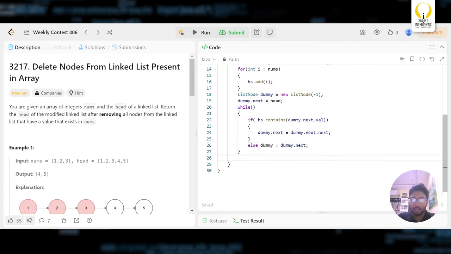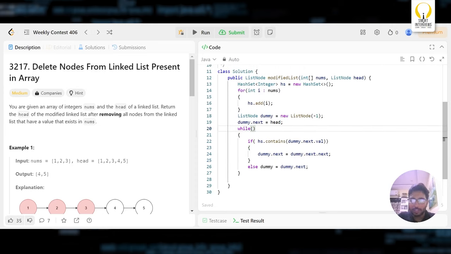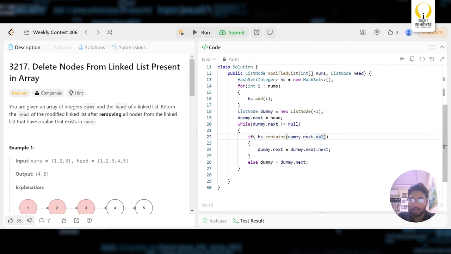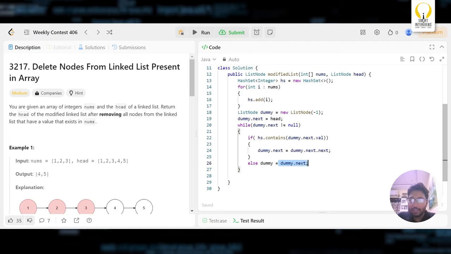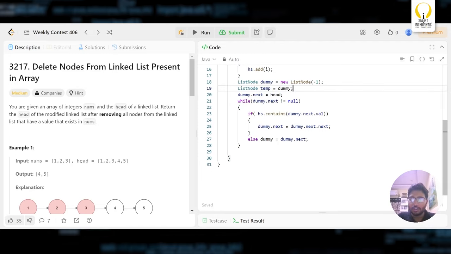At last, what should we return? We can simply return dummy.next, but dummy has already reached the last due to every iteration. Over here we also have to write the while loop condition: while dummy.next is not equal to null, because we are checking the value from the next node. The dummy has already reached the last, so we cannot return the value from there. So before looping we can write ListNode temp is equal to dummy, so the variable temp will be pointing to dummy, so that we will not lose the link. And at last we can simply return temp.next.